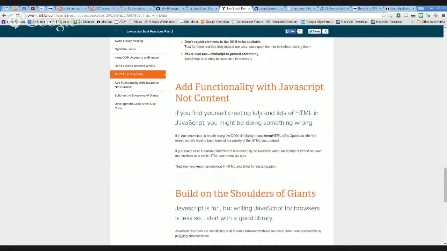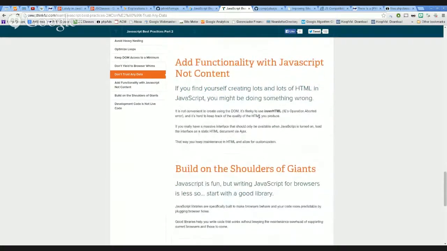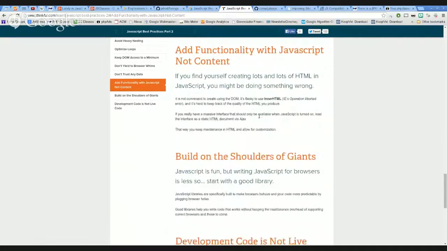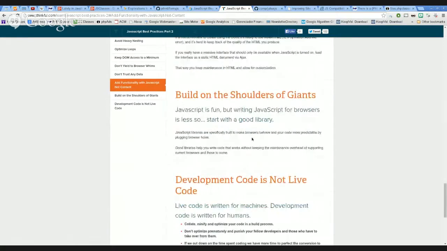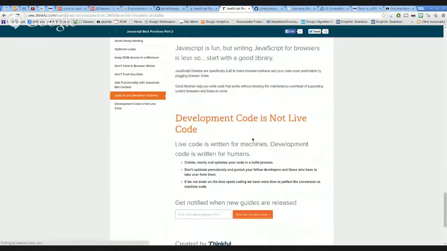And add functionality with JavaScript, not content. If you find yourself creating lots and lots of HTML and JavaScript, you are doing it wrong. Yeah, that's like separating the template data to some other code outside your JavaScript code. Build on the shoulders of giants. I think this is meant to be reuse code of others.